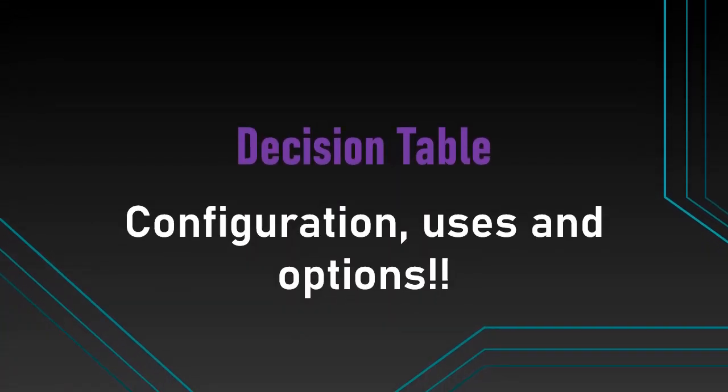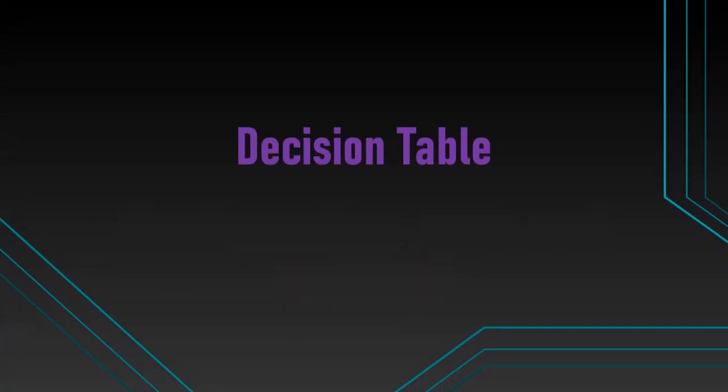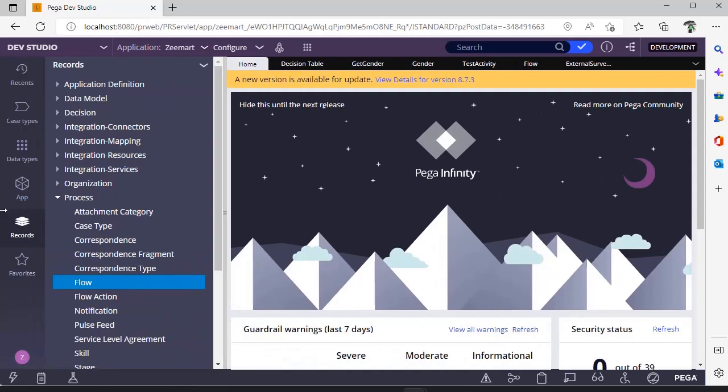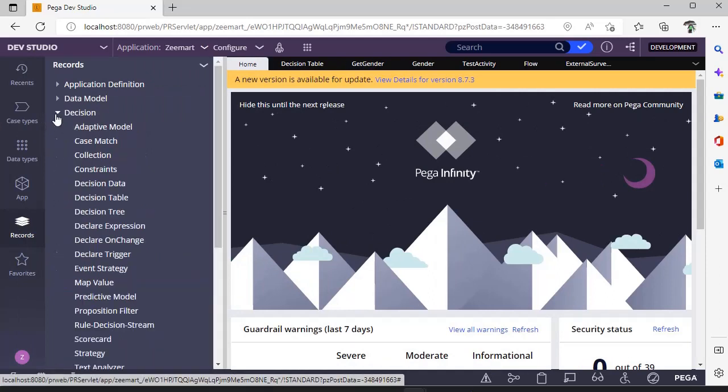Today we are going to discuss decision table and configuration. Let's get started into the topic. So decision table is one of the declarative rules that are available in Pega. If you go to Records Explorer under decision, you can see decision table.